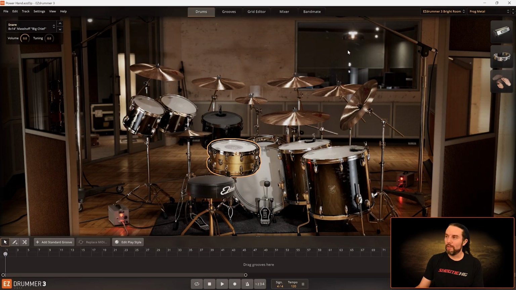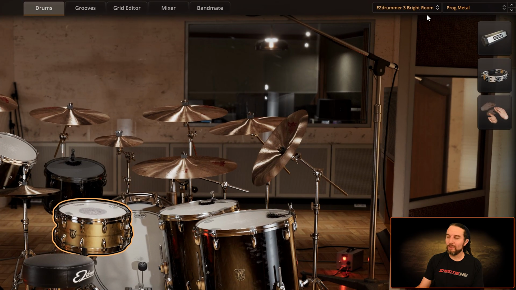I'm in EZdrummer 3, the core product. I have the Brightroom library loaded up, and I'm using the Prog Metal Drums and Mixer preset. It has a beautiful kick and snare combination. I love it. Let's move over to the Grooves tab.